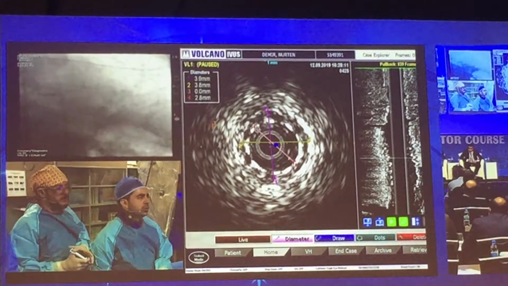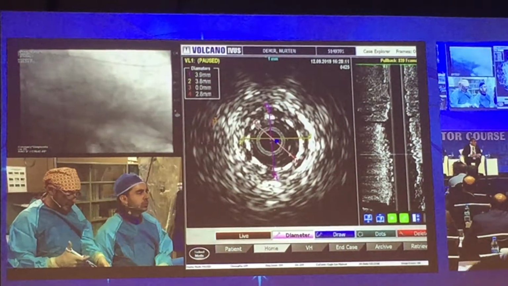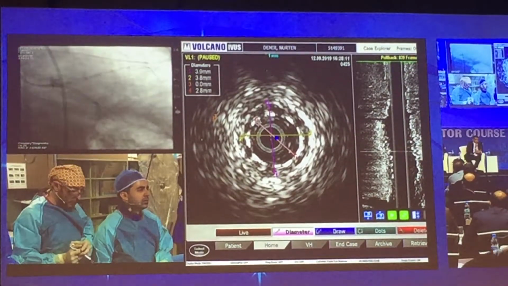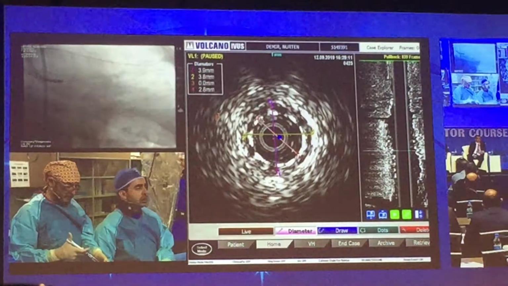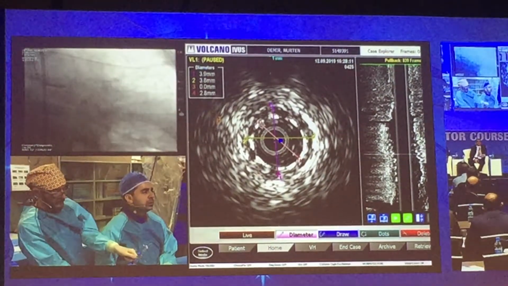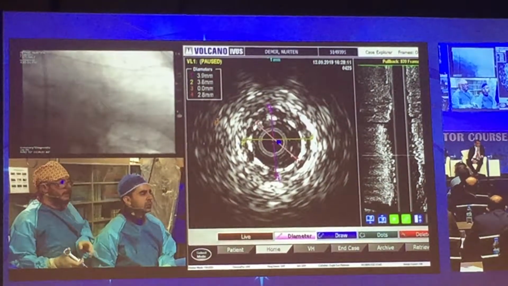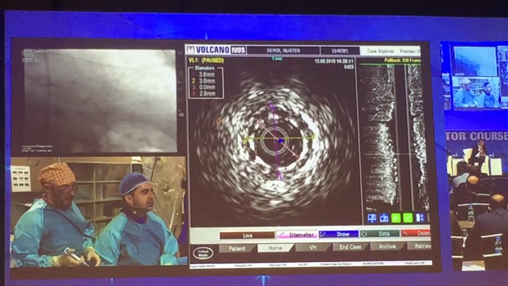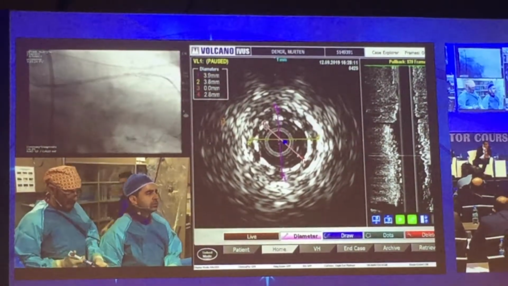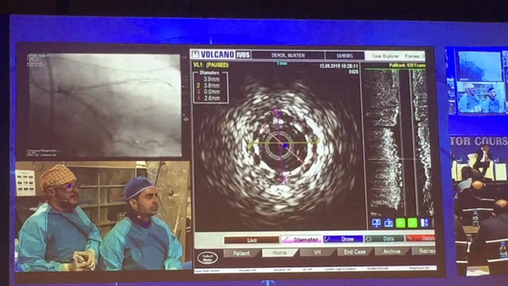Okay. Contrast. And we'll decide with you what we're going to do with that lesion. Okay. Enough. Contrast. We will do an IVUS after the stent implantation.